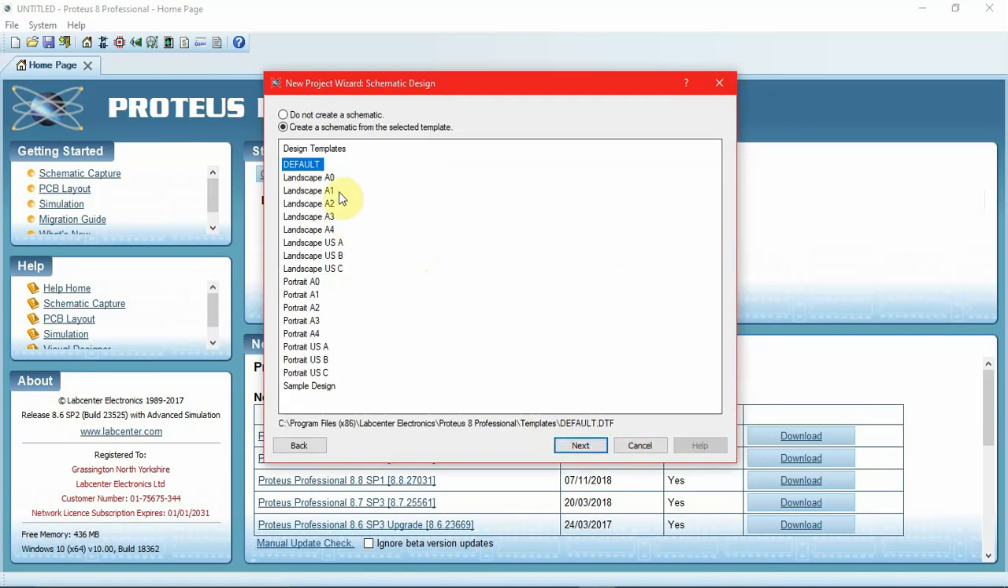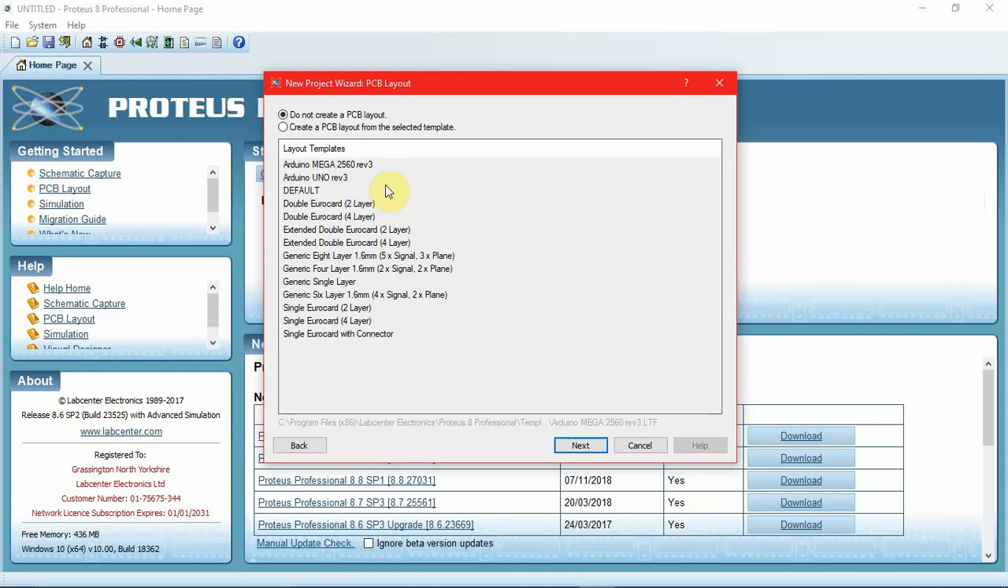Now in this window we get the templates for schematic. So we have landscape schematics, we have portrait schematics. So these all determine the schematic area where we'll be doing our work. So let's just keep it default. We can change it later also according to our needs.